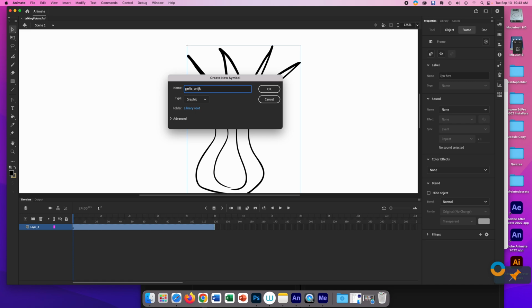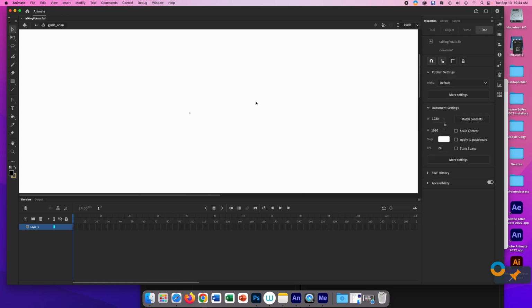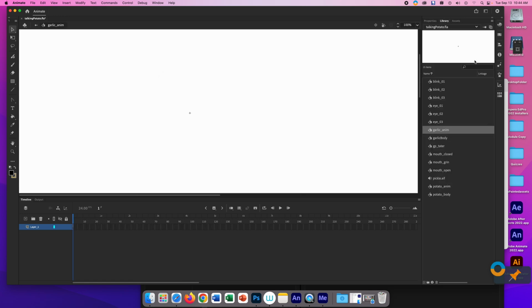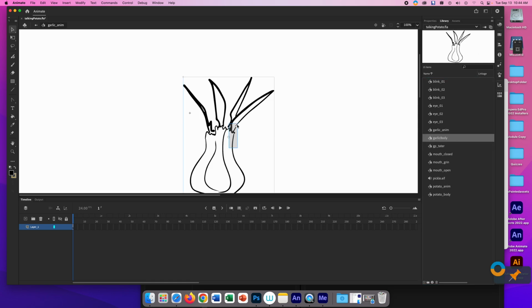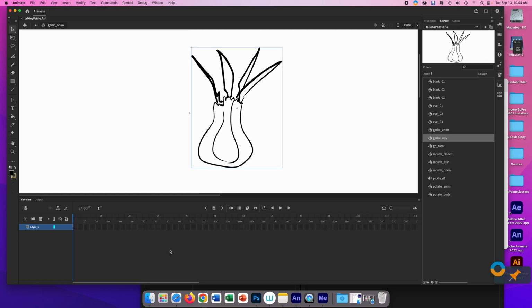The anim is my code for this is going to be a nested symbol. And nested symbols hold other symbols. So I'm going to the library, and where's my garlic body? And I'm going to drag it onto the stage here. Yay. Now, I'm going to extend these frames out to 30, F5. Okay, cool. I'm going to call this garlic body layer.